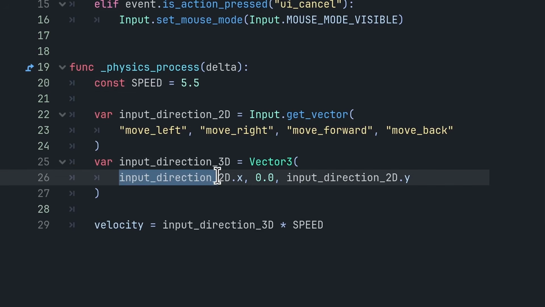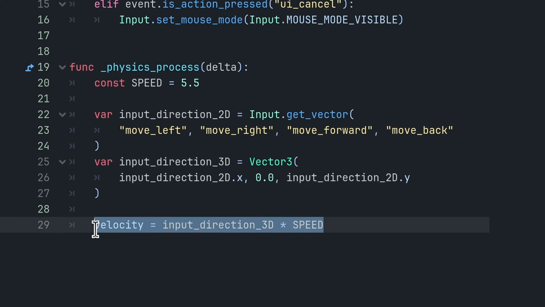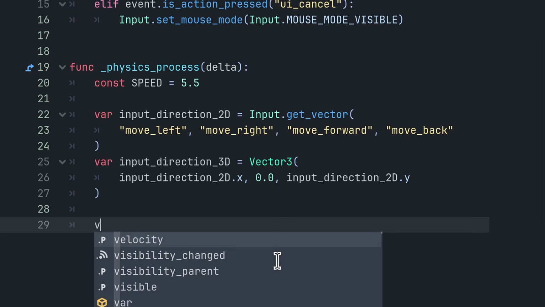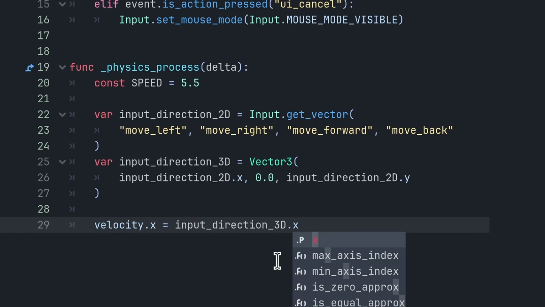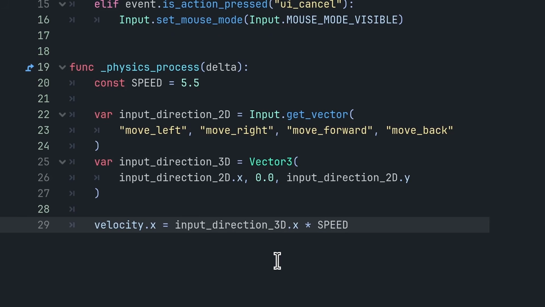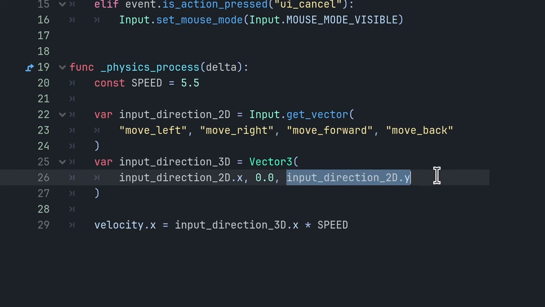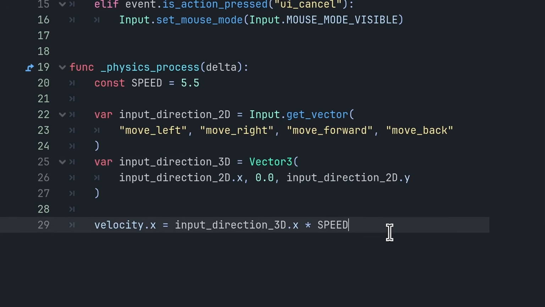And the problem you'll have with this is this y value of 0 is going to cancel out the jump speed or the fall speed of the character later on. So because of that, we're going to split this line and change the values component by component. So we're going to write velocity.x is equal to input direction 3D.x multiplied by speed. And we're going to do the same for the z component of our 3D input direction.